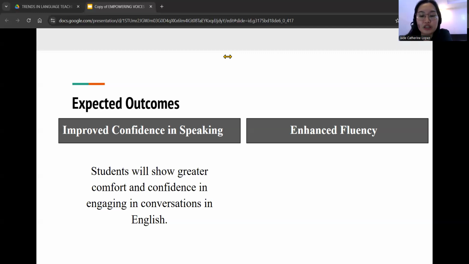And so the expected outcome after this is to help the students build their confidence in speaking the language by providing students with a safe, non-judgmental environment wherein they can practice speaking English without any fear of embarrassment, without any fear of criticism, without any fear of discrimination. The chatbot will help them improve their speaking confidence.